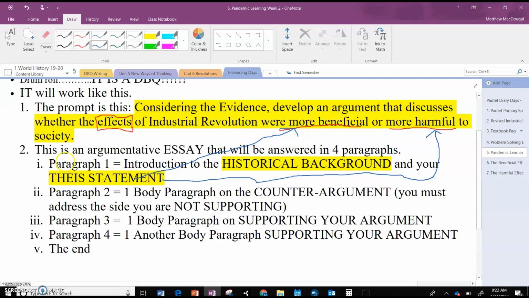And then after that, it's just 3 body paragraphs right here. The difference with this particular DBQ is in paragraph 2, your first body paragraph, you will address the counter argument. And I know you guys work on this with Ms. Baxter as well, so you should know what that means. So in the first body paragraph, you will address the side that you are not supporting. You at least have to tell the audience there is another side to this argument.